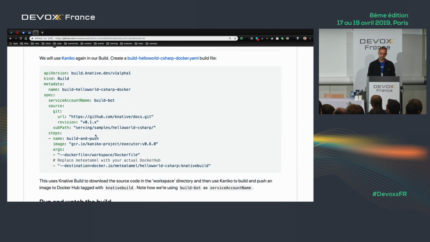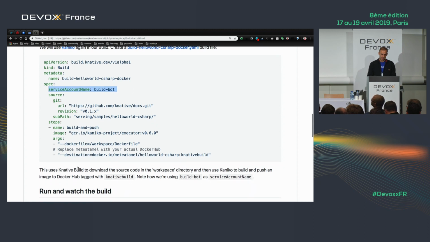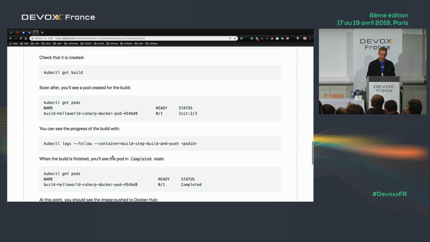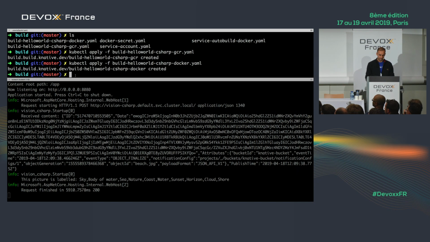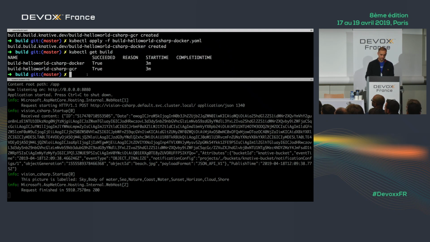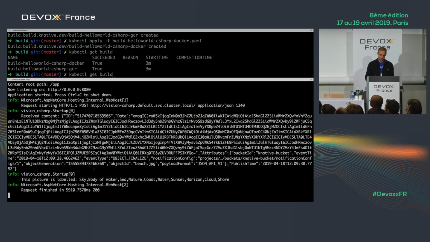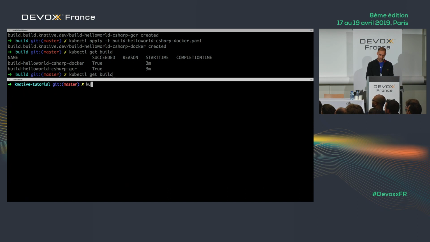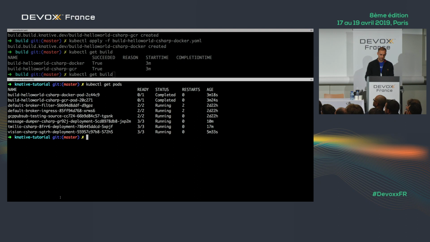Then you design your build. And this build is exactly the same way as before, except I'm pointing to a service account, right? And the service account knows how to authenticate with Docker Hub. And I'm also pointing to a different destination. So it's docker.io, right? So once you apply this, let's look at our builds, see if they are done. So if I do kubectl get build, I have my builds. And let's look at the pods. So if I look at the pods, you see that they're completed, both of them.